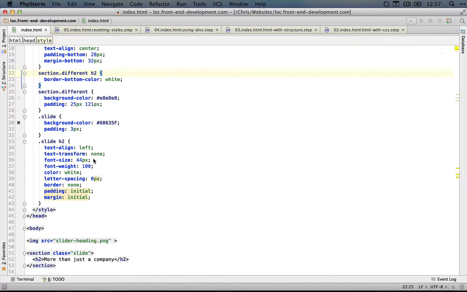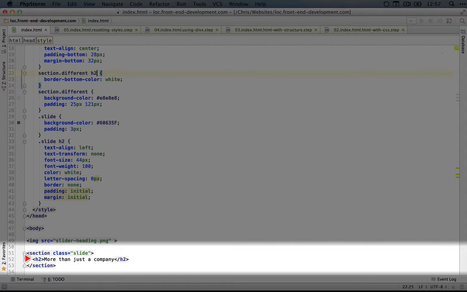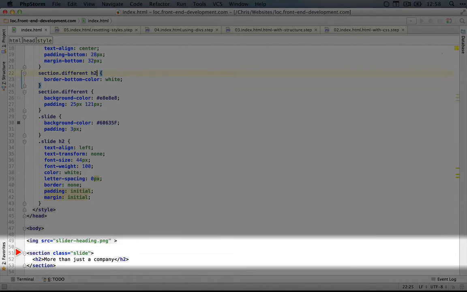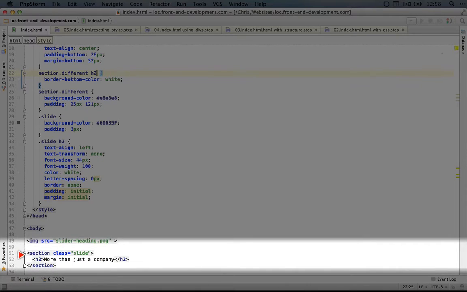All right, so to summarize, this illustrates the second way that we can apply styles to an element. The first way was to add a class to it directly and apply styles to that. The second way is by using a parent class and styling the inside element based on that class. Now, when would you choose one over the other? Well, it depends what you're trying to say.